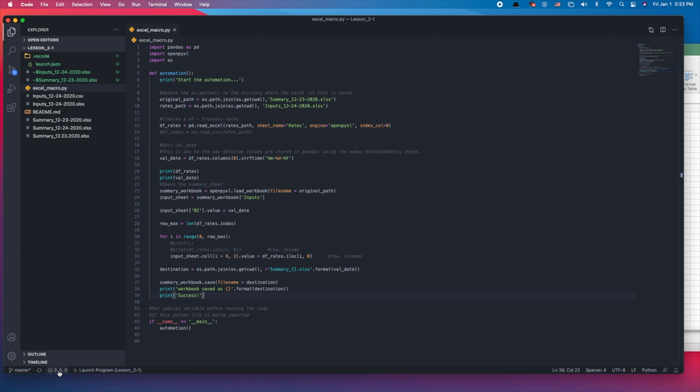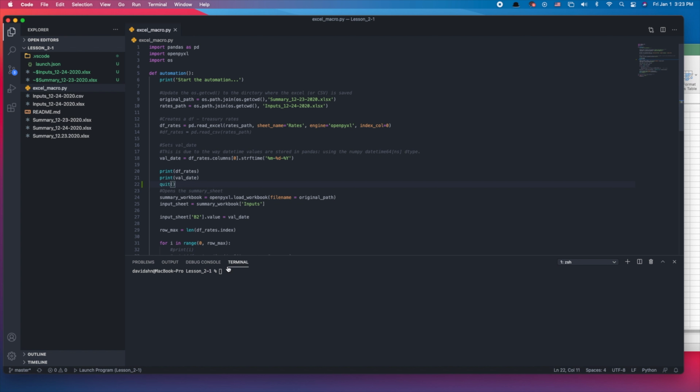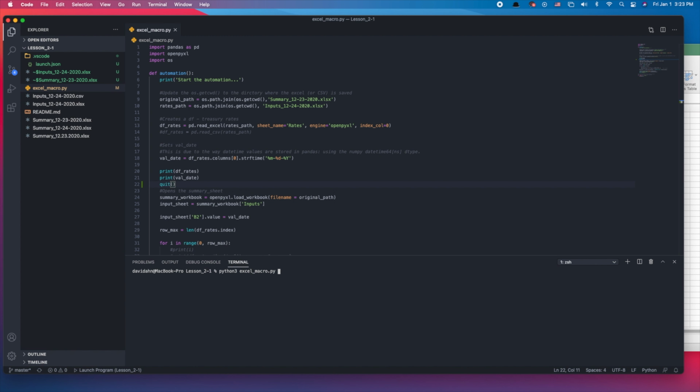I'm going to open the terminal window here in VS Code, and I'm going to print what the data frame looks like and the validate, and I'm going to stop here. So I'm just going to run this. The way to call that is python3 and then this specific file, the Excel macro py. If you type ex and press tab, it's going to automatically populate the name of the file. This way you can reduce unnecessary errors from typos.